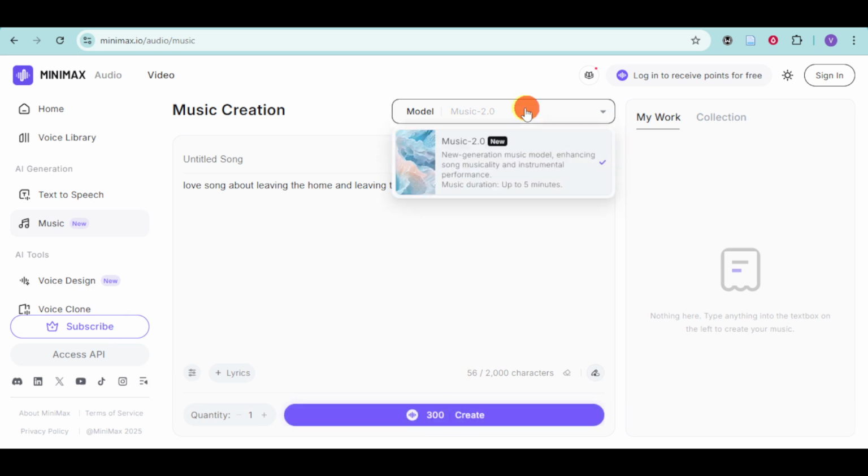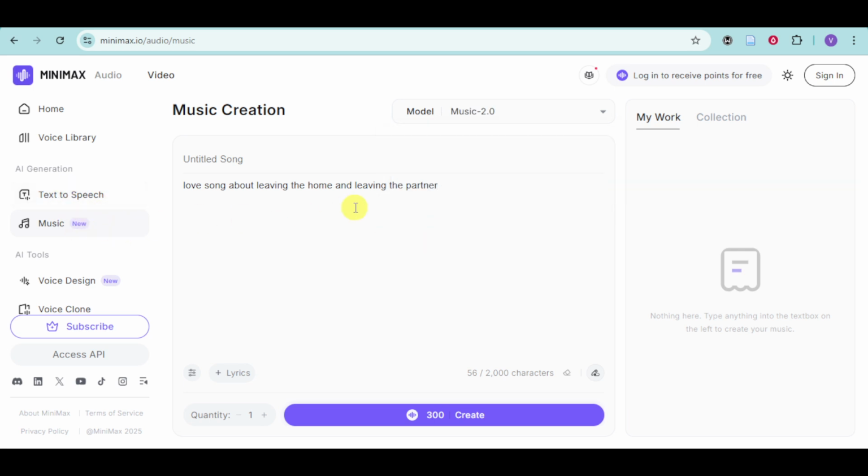You can also choose the music option. As of right now, we have this Music 2.0. The duration is around 5 minutes. So you can head over and use that. We have in here the music option. When you sign up, you will automatically have right here 14,000 credits. It requires 300 only. So let's head over and create this.